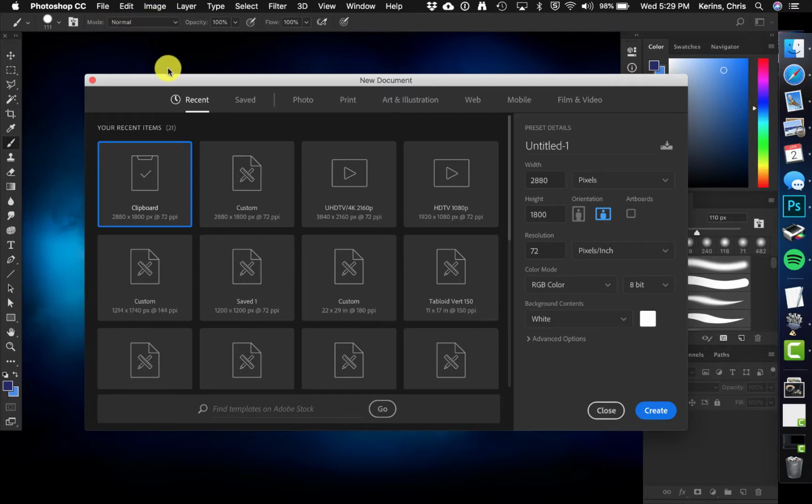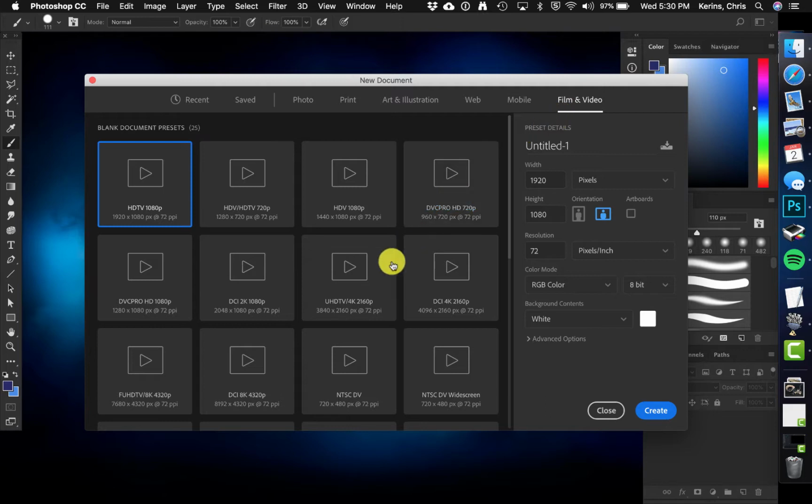For digital painting students in OCC's Digital Hybrid Art Studio, I suggest that you pick 4K or UHD, and we can find that in film and video. So right here we see UHD, also known as 4K. So we can pick that guy, and that's 3840 by 2160. And landscape orientation is great.